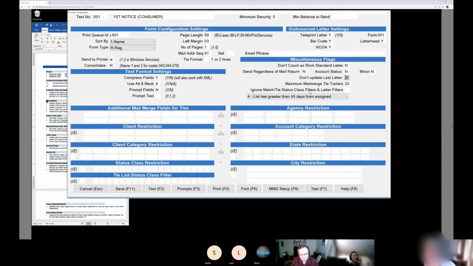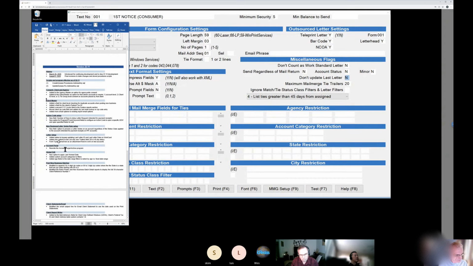Yeah. So if you flag it to don't update last letter, it applies to last letter date and last letter ID. It will not update on the work card. Cool. Although a lot of these were Greg's requests, I think they're relevant for a lot of our other users.